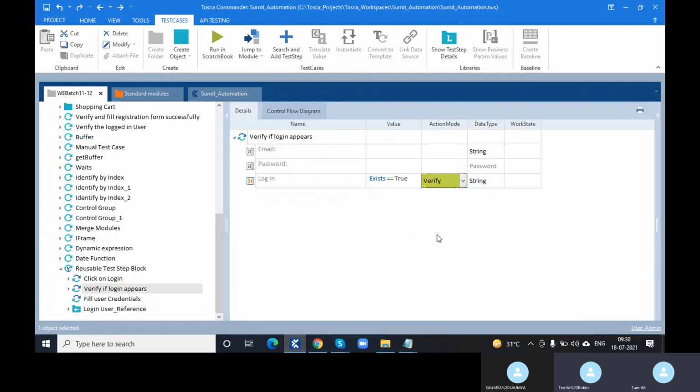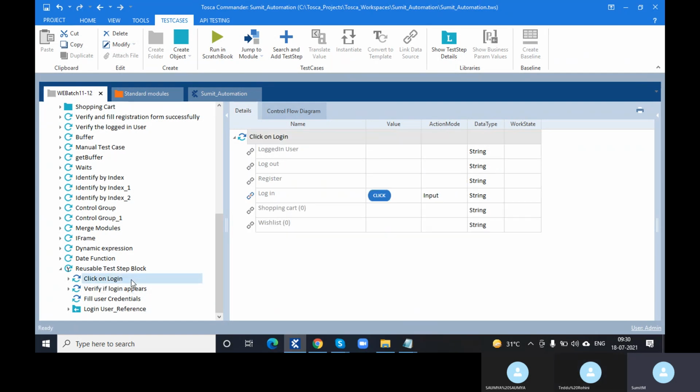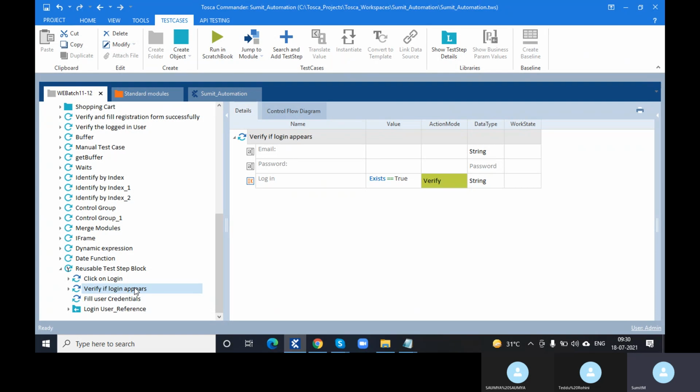We had discussed this yesterday also. To check the presence of any module or any element on the screen, we set dot exist equals to true and verify it. So we are clicking on login, verifying if the login appears or not, and then filling the credentials. So I have added this into my particular step.